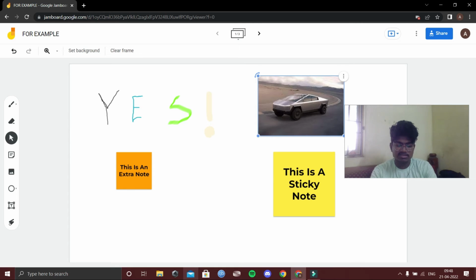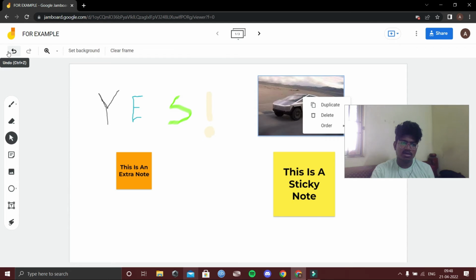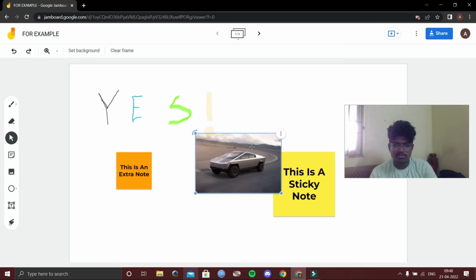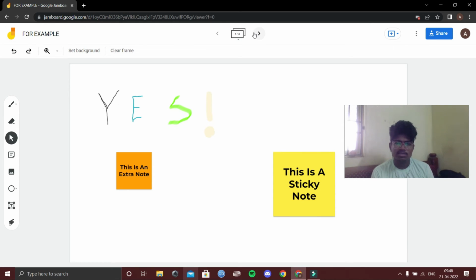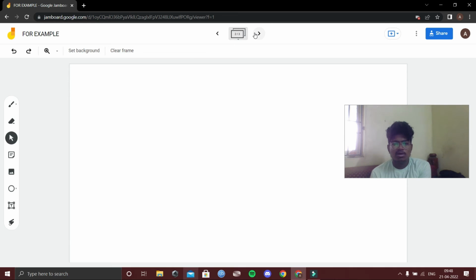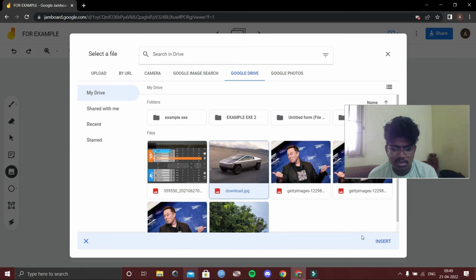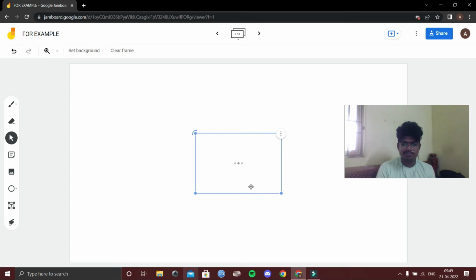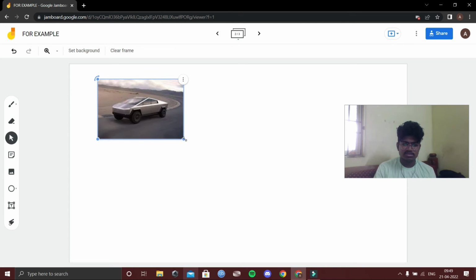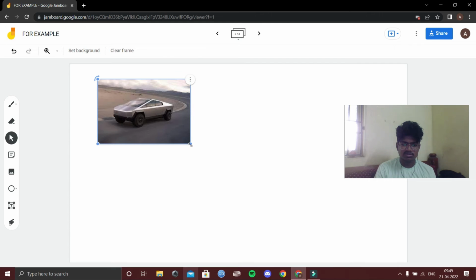Wait, I'll show it in the next one. If I want to remove this, I can click upon undo or control plus Z. So it vanished. I'll jump to the next board, next Jamboard, or basically the next frame. Now I'll select an image. New image. Select this image and click upon insert. I can resize it using the selector option.